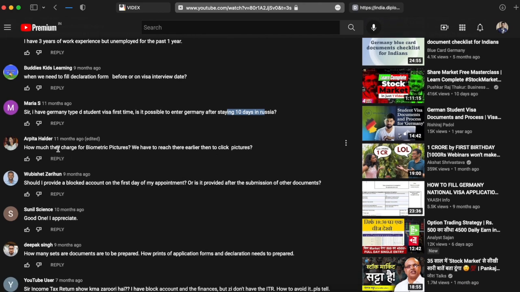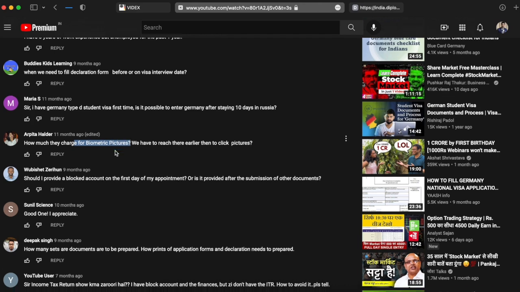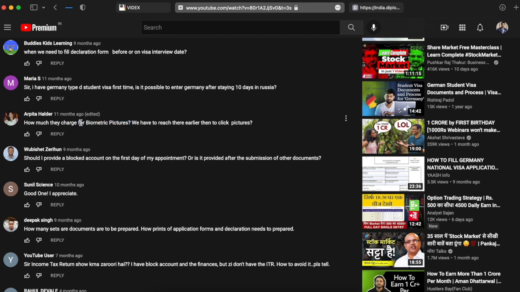The question is, how much is the charge for biometric picture? So basically this is a very good question, because few people think that they will just go there without their picture and the VFS people will click the biometric picture. This is generally not the case. They have a service for biometric, but they prefer that you get your photograph done outside of the VFS and you bring your photographs with you. In case they find that your photographs are not according to their requirement, then just like an emergency case, they can offer you the service to get a picture done at the VFS.